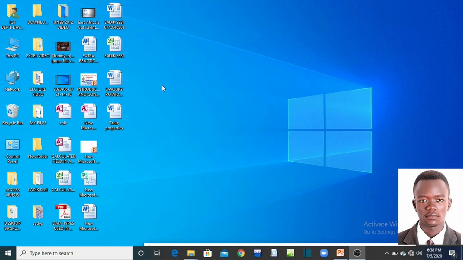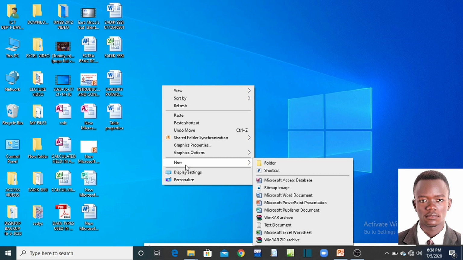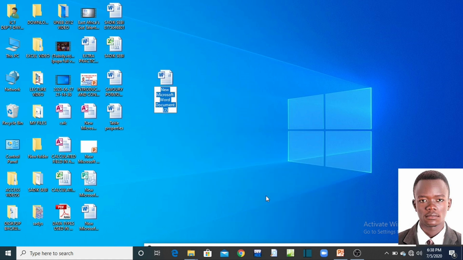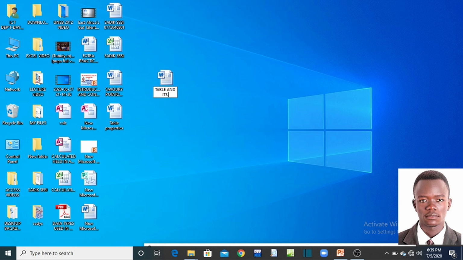Here on our desktop, let us open a blank Microsoft Word document. Right click, come to New, go to Microsoft Word Document, click there. Let us give it a name. As I said earlier, we are not going to be guided by a question paper, but just a general discussion on how to handle tables in Microsoft Word. I want to give it the name Table and its properties.